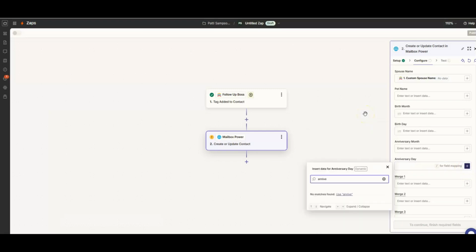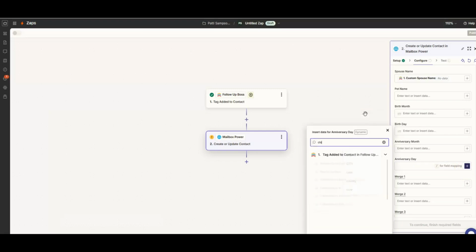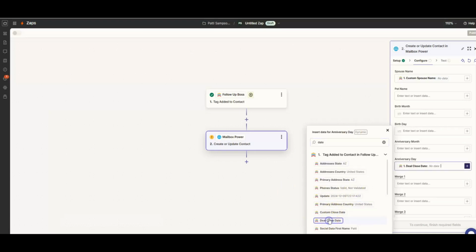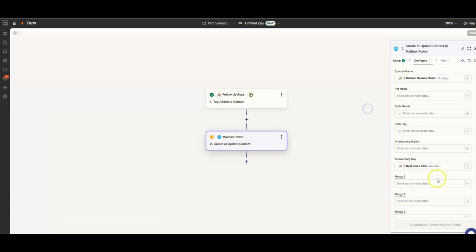I don't know if there's going to be one in here. Closing date. Let's see what kind of date. This is probably a field that you want to put in. Custom close date. How about that? Deal close date. Let's put that in because that's going to be kind of the day that it closes.